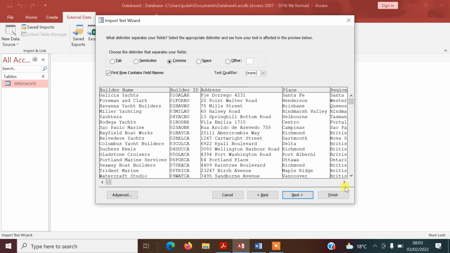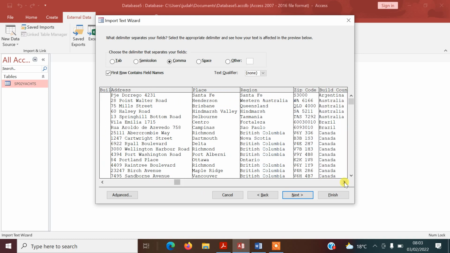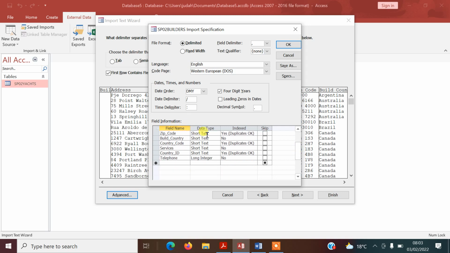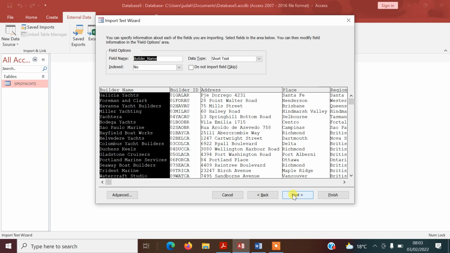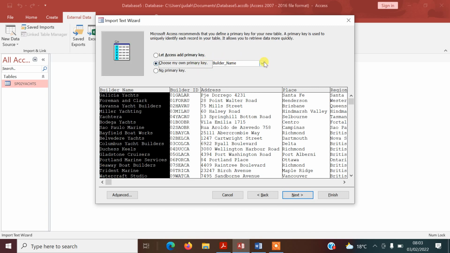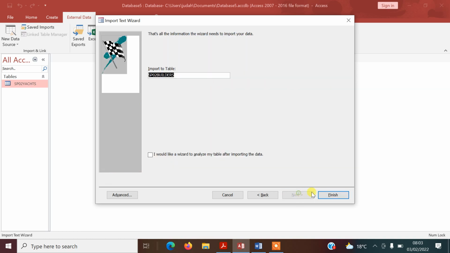So that's, for me, based on that premise, the most relevant one to use as the primary key. I'm going to go into advanced, and these need to all be set to text. They all are, apart from telephone, so we need to change that, and then we can press OK and next, and we're going to choose our primary key, and that's builder ID. So we've set that to what we want, and now we finish.